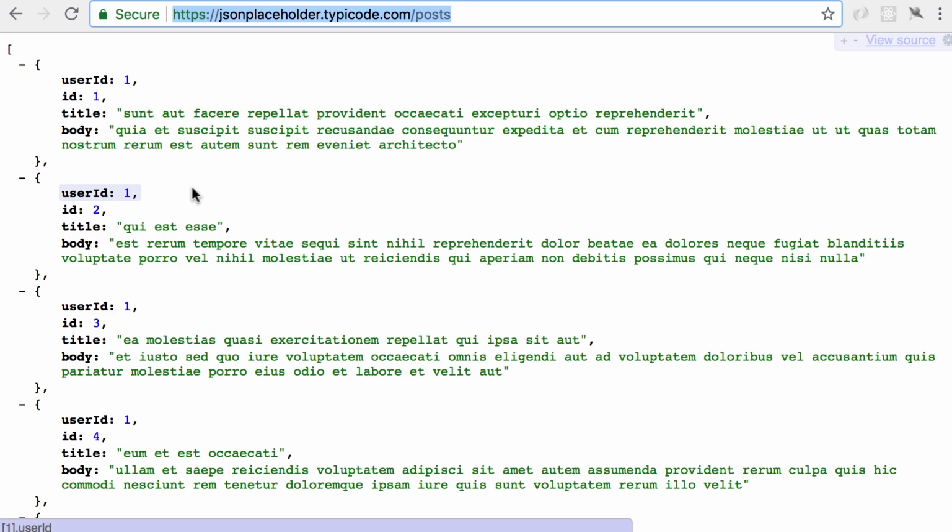So if you add this to your Chrome, you will also see all the JSON data properly formatted. So when we send an HTTP request to this endpoint, we will get an array of posts. Now, using the same endpoint, we can also create, update, and delete a post, as you will see later in this section.